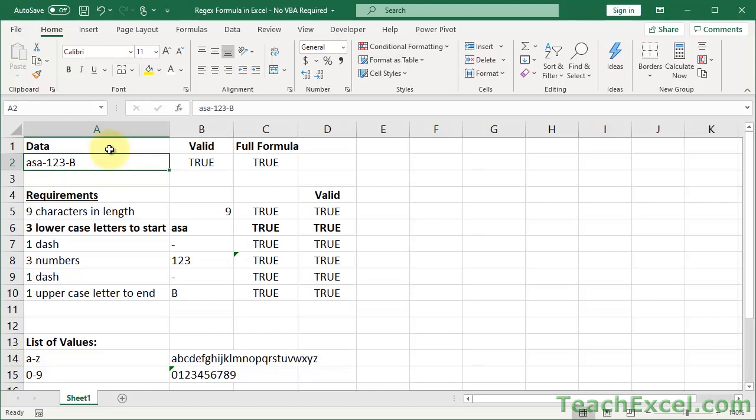And here we're going to use what we did in part 1 and add on to that to create a system that you see right here that allows you to create a monster formula to check this pattern to make sure that it matches. If you haven't seen part 1 of this tutorial, definitely check that out.